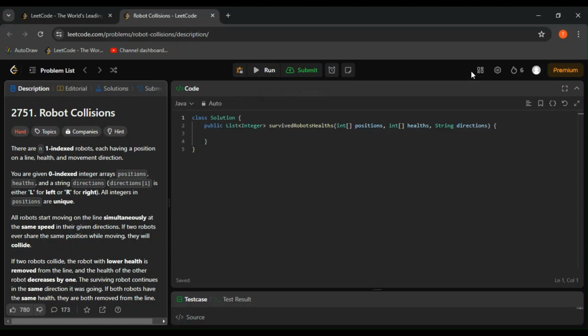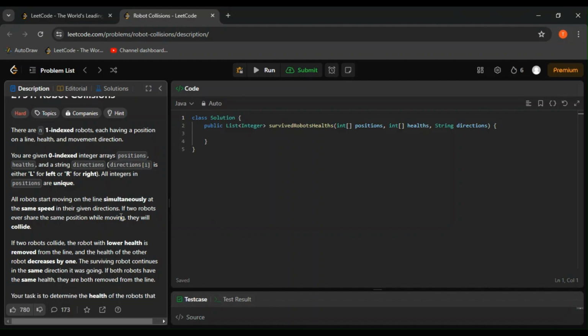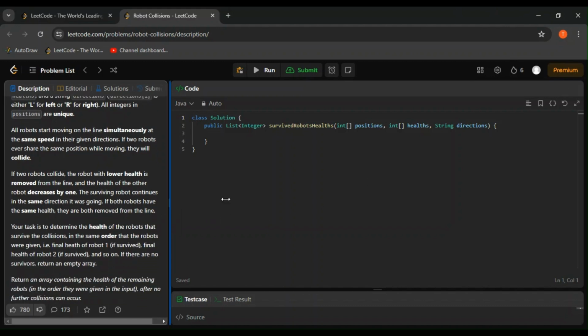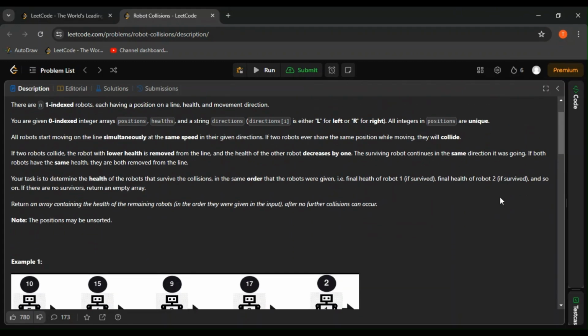Okay, so there are n 1-indexed robots, each having a position on a line, health, and movement direction. We're given a zero-indexed integer array of positions, health, and directions, each either left or right. All integer positions are unique. Robots start moving on the line simultaneously at the same speed in the given direction.